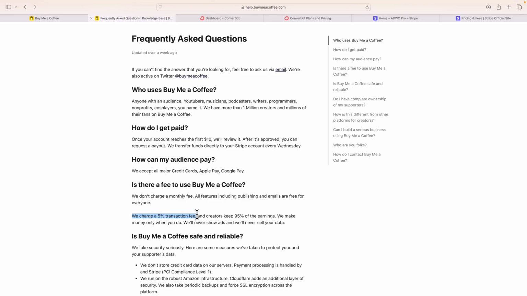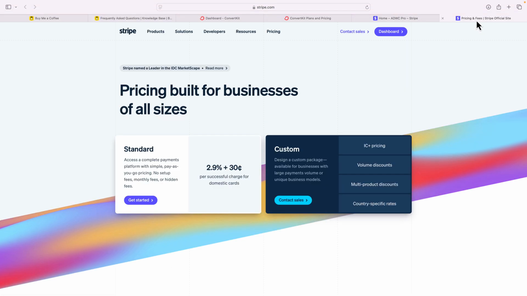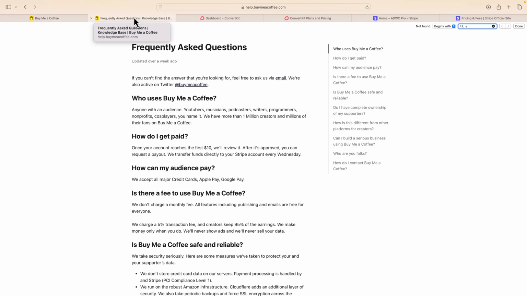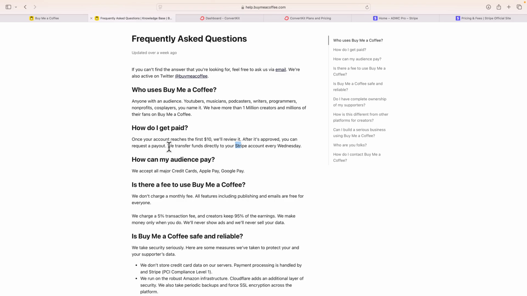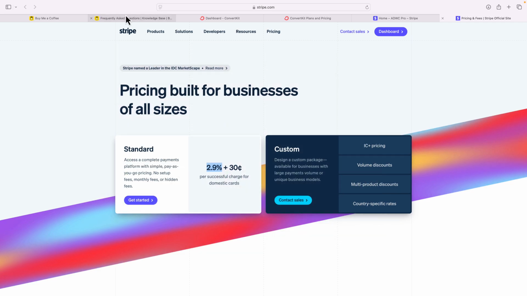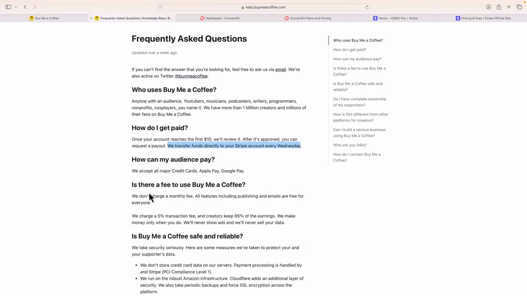Now, this is on top of Stripe's transaction fee at 2.9%. I'm going to go to Stripe for a second. And how it works with Buy Me a Coffee is when you connect your account, they use Stripe. So they say, we transfer funds directly to your Stripe account every Wednesday. So Stripe itself takes a 2.9% fee for their transaction fee, and then Buy Me a Coffee takes a 5% transaction fee.